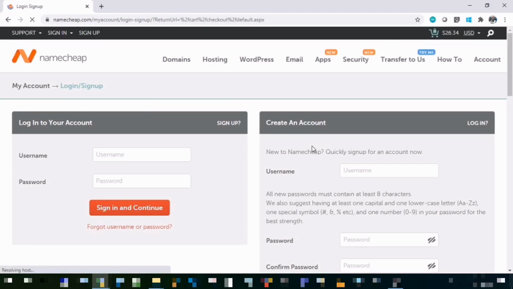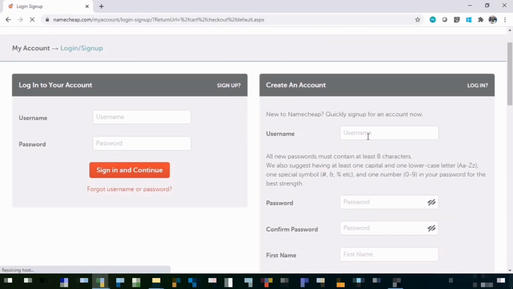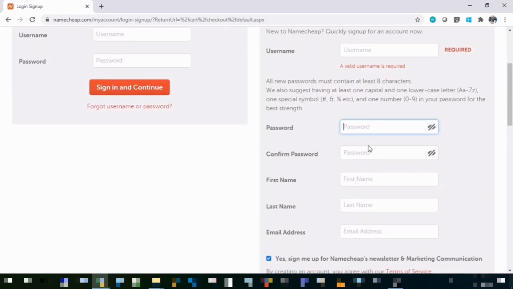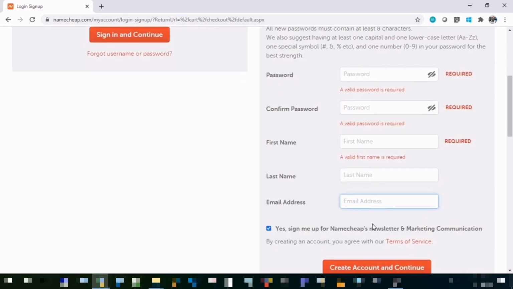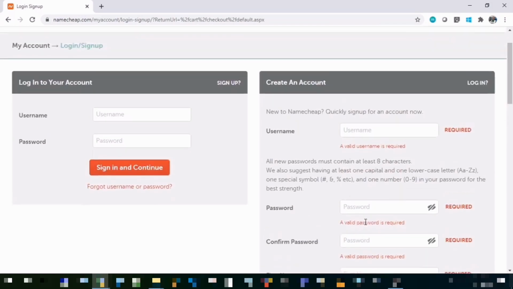So before you pay, you have to create an account. So you can enter username here, password, confirm password, your first name, last name, and email address, and then create an account and then continue with the payment of the domain name and the hosting. By the way, I already registered Skillia.com and a Stellar plan for my web hosting service. So that's the one that we will use in creating the website in this video.